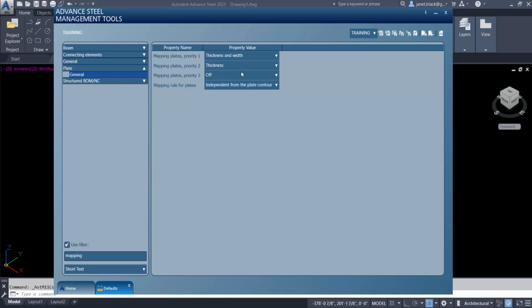You want to make sure that priorities 1, 2, 3, the thickness and width is selected. Priority 2, thickness selected. Mapping 3 for plates is off, and the rule for plates we've chosen is independent from the plate contour.